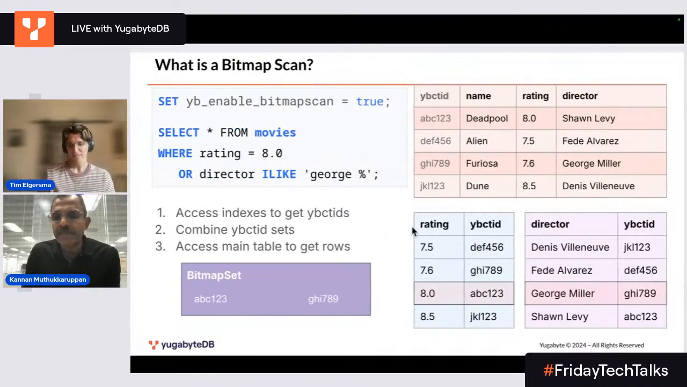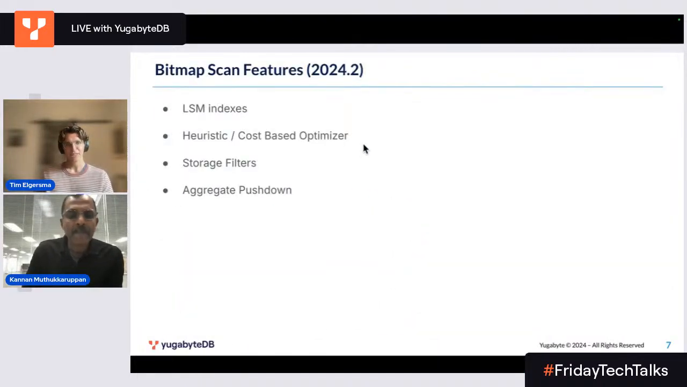So that's a simple bitmap scan, and we support bitmap scans for LSM indexes, which is the default index type for primary keys and secondary indexes in Yugabyte. And we support both the heuristic and cost-based optimizer. So there's a Yugabyte Friday Tech Talk you can watch to learn more about the cost-based optimizer, I believe, and a blog post. But basically, we try to do the right thing and the smart thing in all situations, whether we know very little and we have to rely on heuristics, or we know a lot and we have some statistics to outline what we should do.